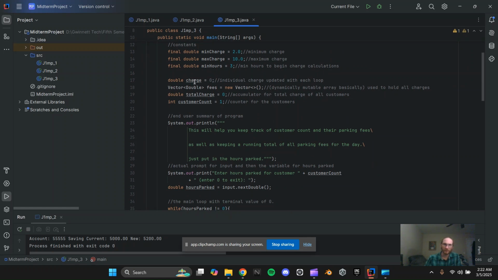And this is where the double charge, individual charge, and the double fees vector come in, which is a dynamically mutable array. This is going to come into play because basically for prints and a really pretty printed list for later, while we can change the charge and empty it as we go, if we add that charge to the fees, we can then step through it again with a for loop when we're ready to print everything. It's gorgeous.